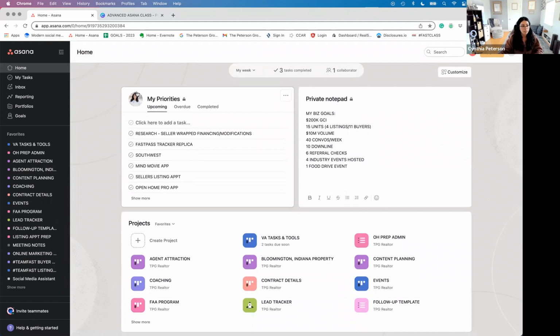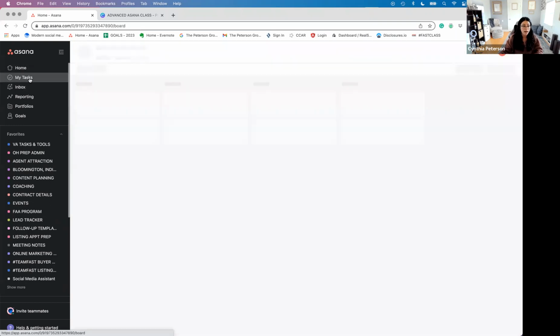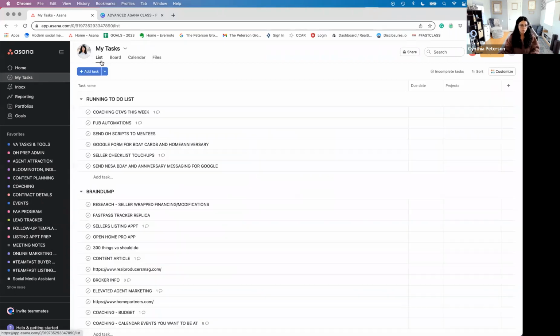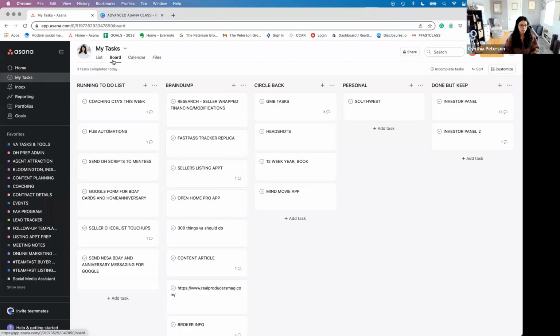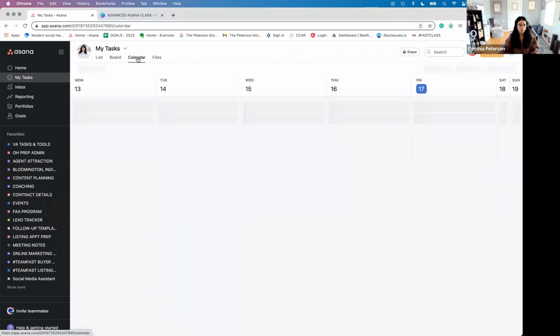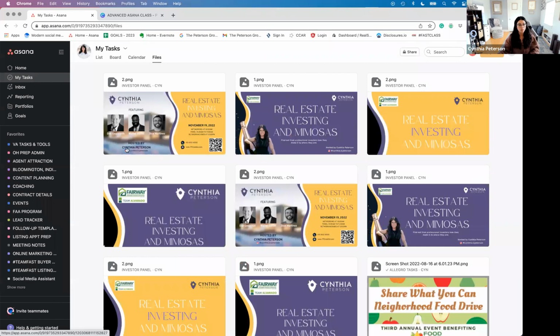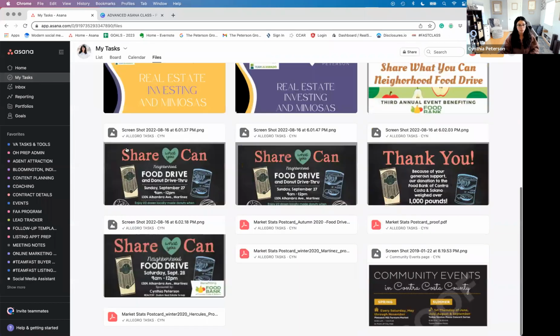So the big tasks over here, my priority tasks, that is connected to, if you look at where my clicker is over here, that's connected to this task here, my tasks. Within my tasks, there's several different views that you could have. There's the list view here, a board, which is what I like to do. You could also look at this through calendar, or if you have files within your task list, they'll be listed out here.